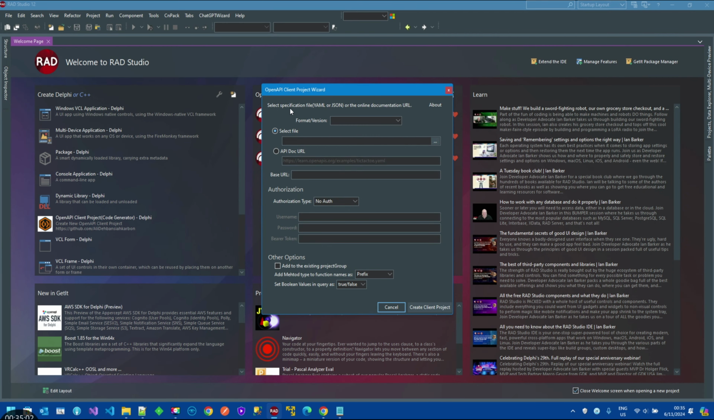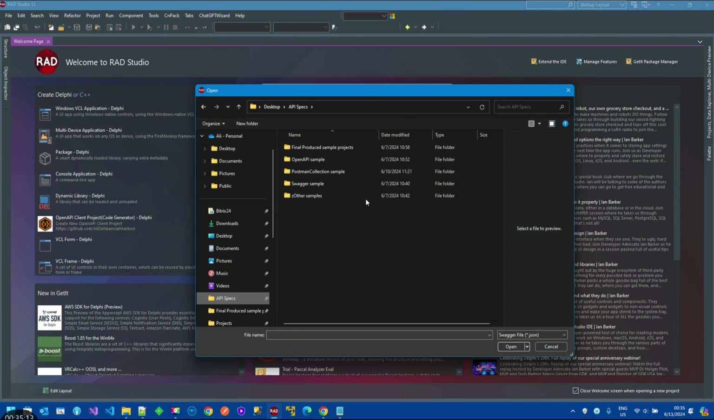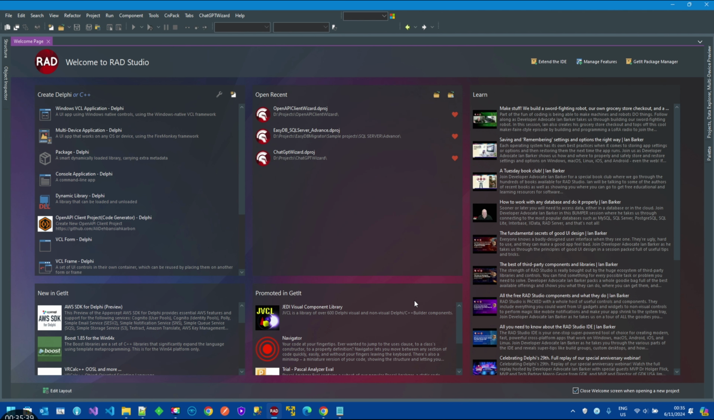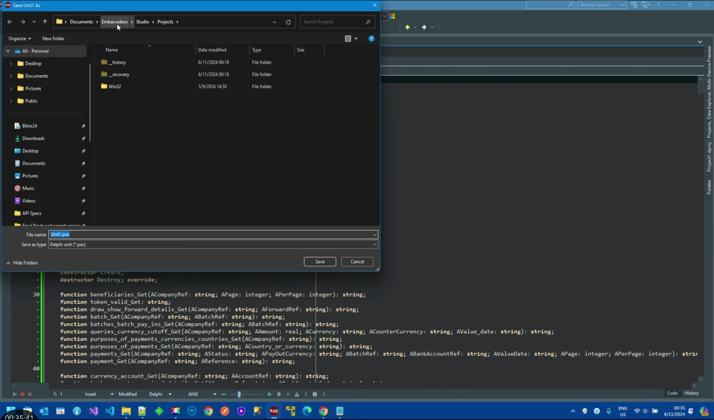Now let's try it with some API specifications and see the result. I'll go with Swagger, which is the most used API specification at the time as far as I know. As you can see, there are some preferences to have more control over the final project. For example, I would like to have a prefix or a suffix for each method name to be more readable. Finally, hit the Create Client Project button and wait a second for the process.